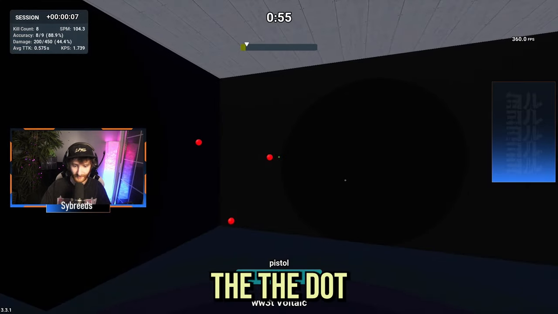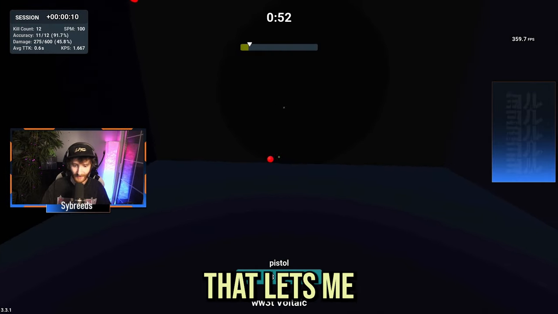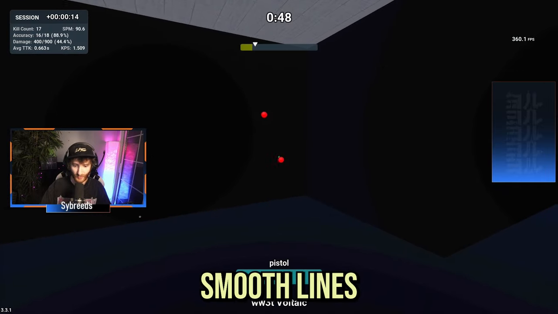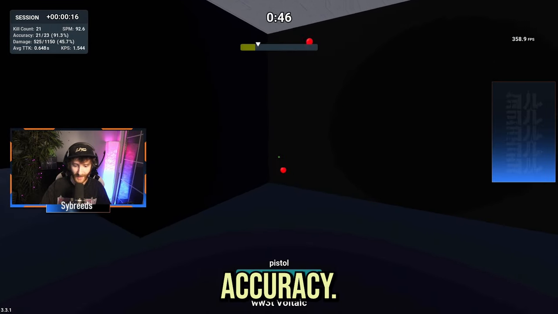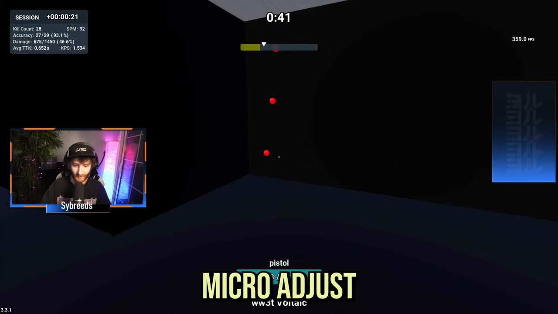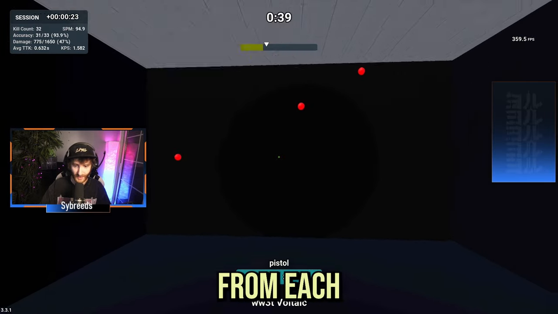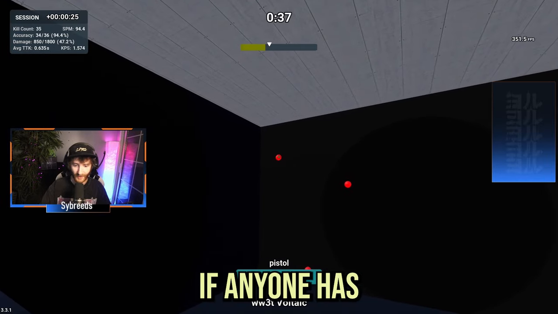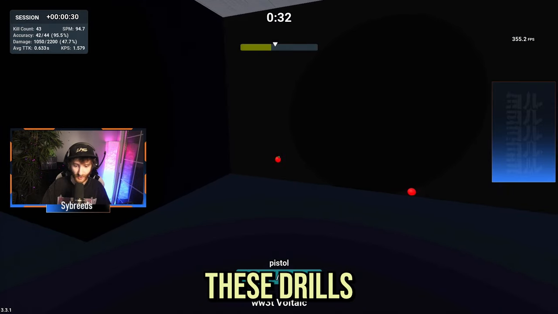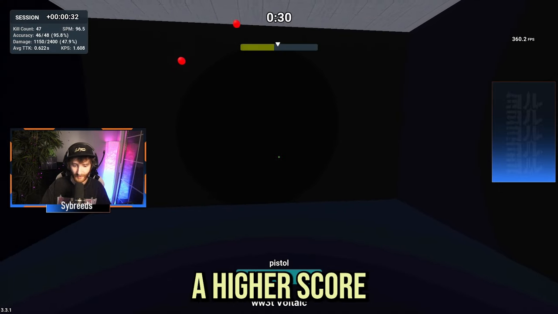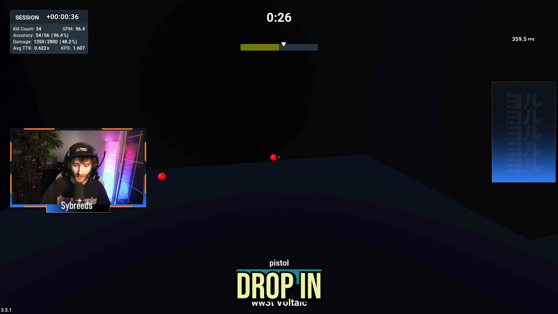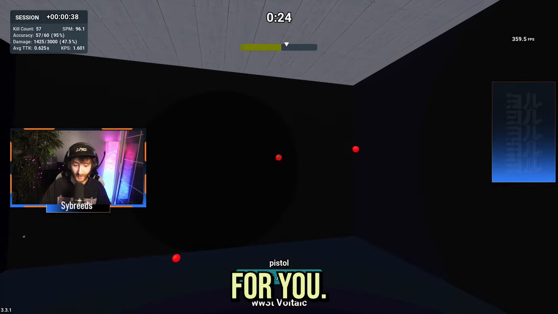See that the dot there is staying on the map. That lets me know that I missed that shot. For this one, I'm trying to get as smooth lines as possible, and I'm going for accuracy. Speed will pick up over time, but I'm trying to just make sure that I micro adjust and go from shot to shot. And if anyone has any recommendations, comments, tips and tricks of how to do these drills more properly, if you have a higher score or just more experience in Kovaaks and Aim Labs, please let me know. Drop them in the comments. The community will be grateful for you.